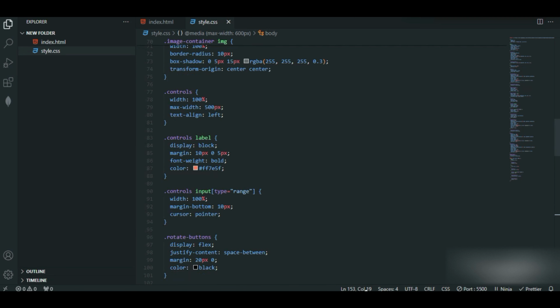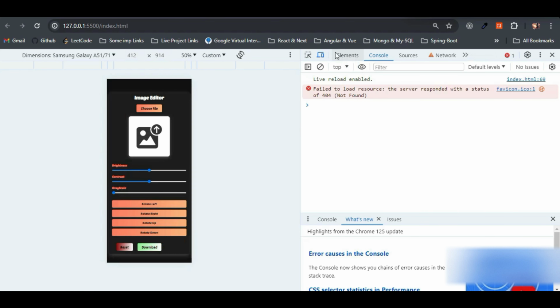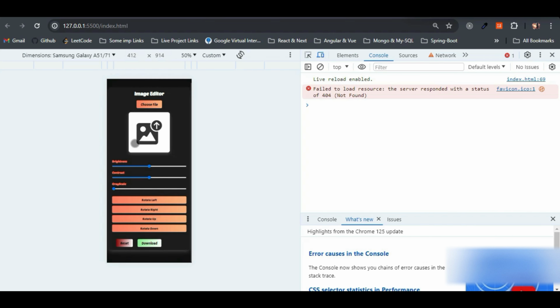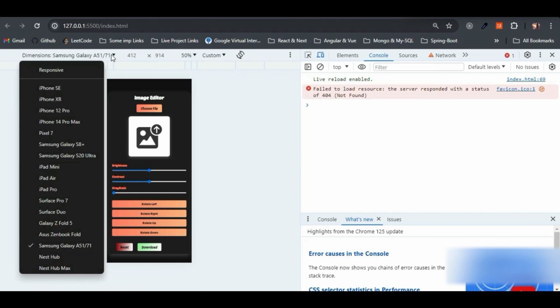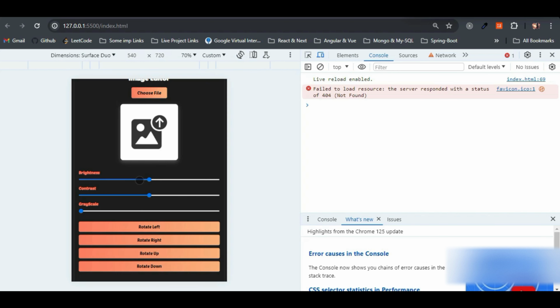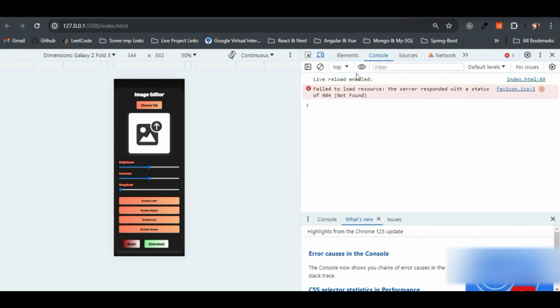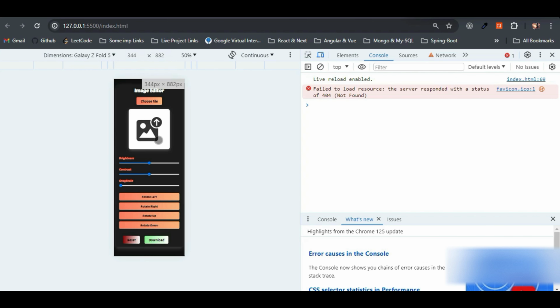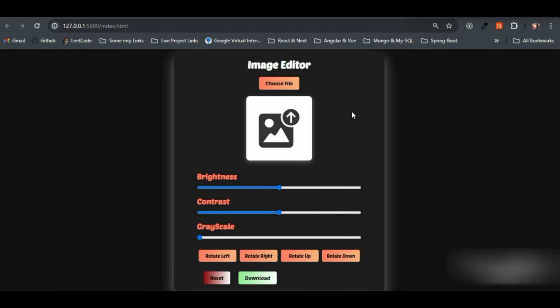This is it for the HTML and CSS, right? So let me press F12. So this looks good, right? So let me check on the still smaller device. So not this one, Surface 2. Check for Galaxy Z. Yeah, 1 second. Yeah, this looks good, basically.